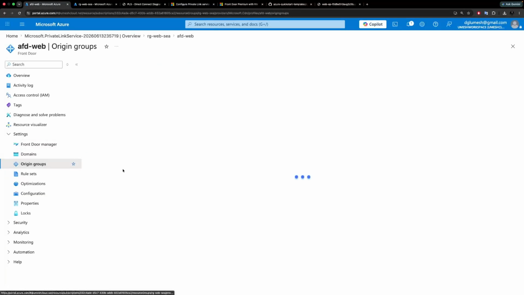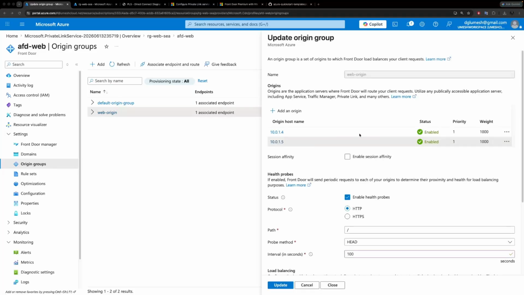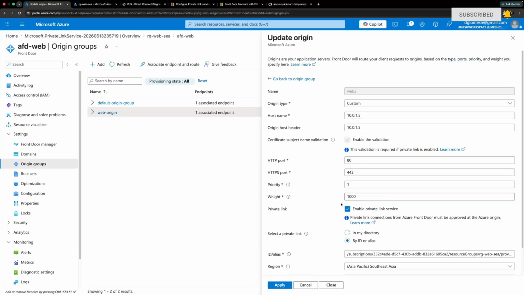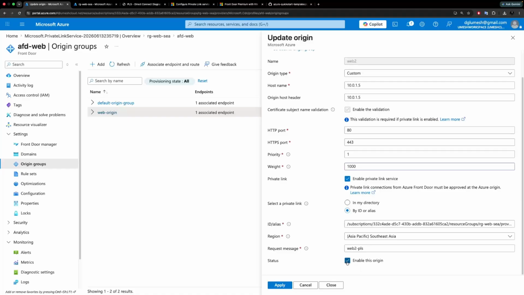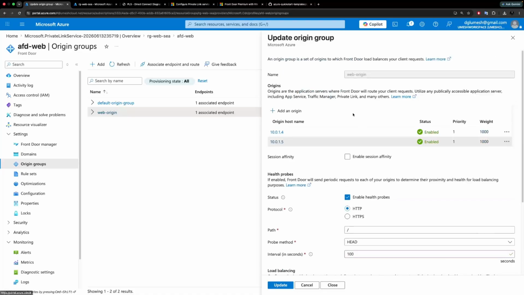So basically in the origin groups, when you are creating the origin, based on the current configuration of the origin group, you can see both servers' priority goes to 1 and the weightage goes to 1000 and 1000 for both. So that means the traffic will be distributed equally for both servers. If you want to change the distribution of the traffic, you can change these values based on your requirement.